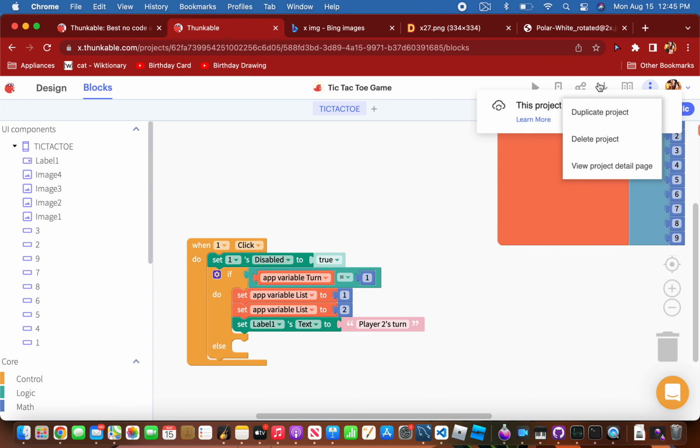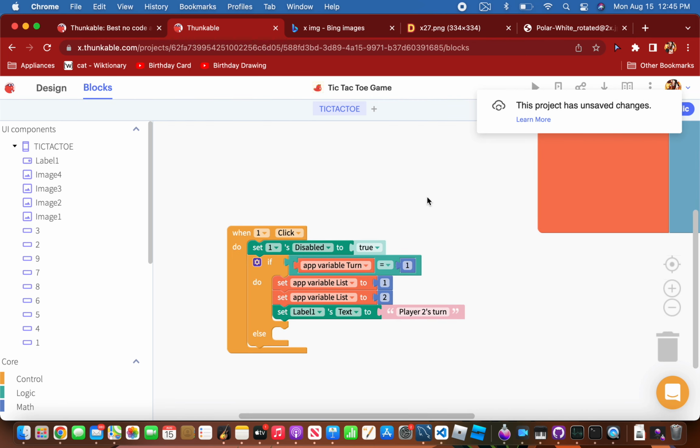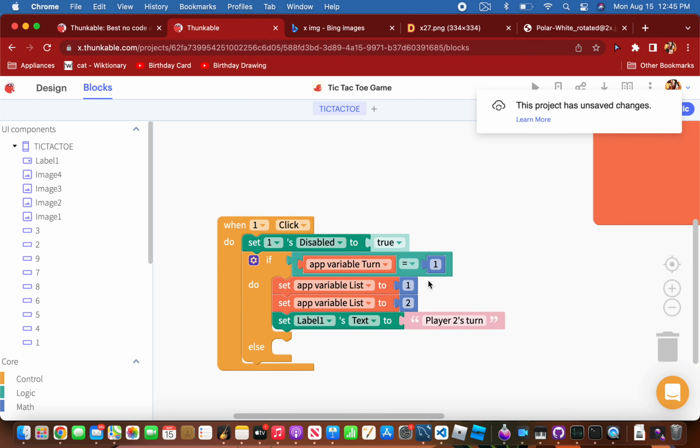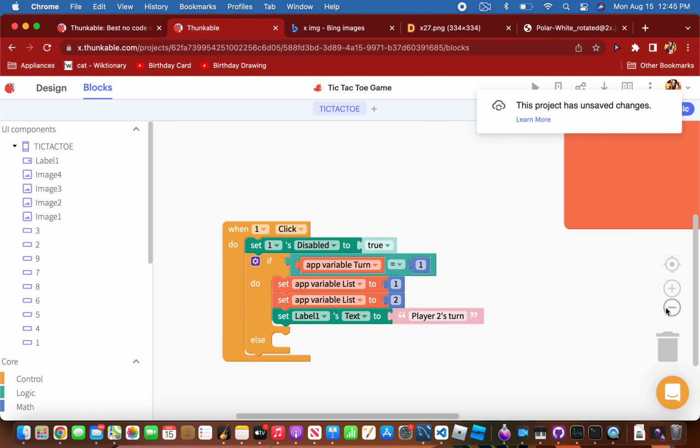Sorry, guys, I just need to save this. I don't know how to save this. Also, if you guys do know, please tell me how to save this, because I just updated to another version, so I don't know how to work this one out, how to save it. Okay, so anyways, let's make this bigger.